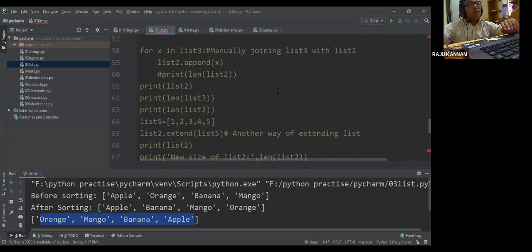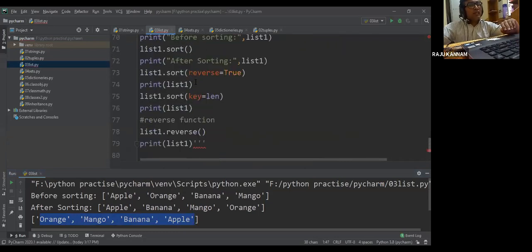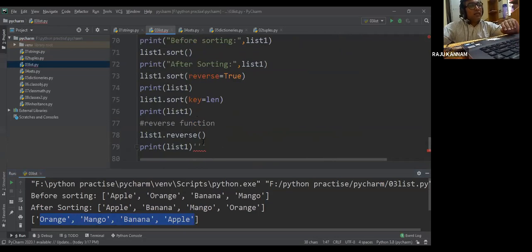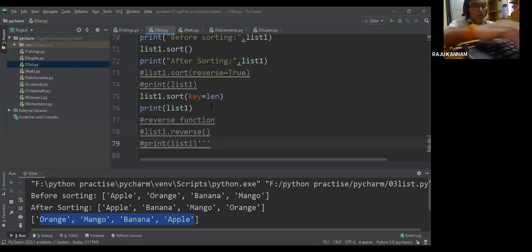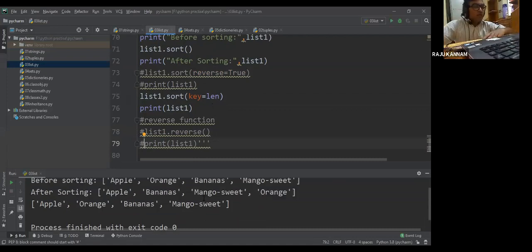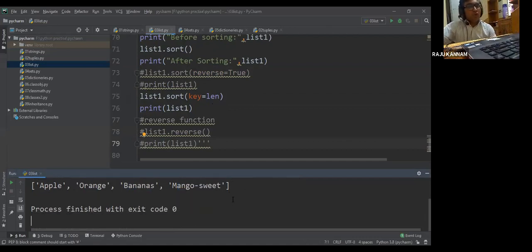Now if you want to sort based on the length, you can use this particular key. So list1.sort based on length. Now this reverse, I'll turn it off. Now if you apply this, based on the length it will be arranged. First 5 letters, then 6 letters, then 7 letters, then more letters. 11 letters. Hope it is clear.